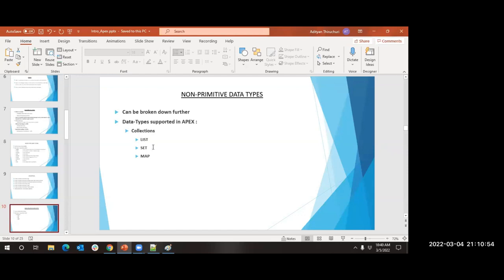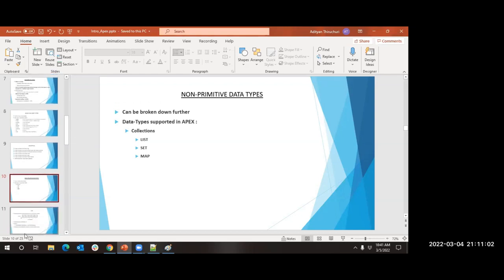Now let us see what these are. We have three collections available for us. One is list, second one is set, and third one is map. Now let's go through each.